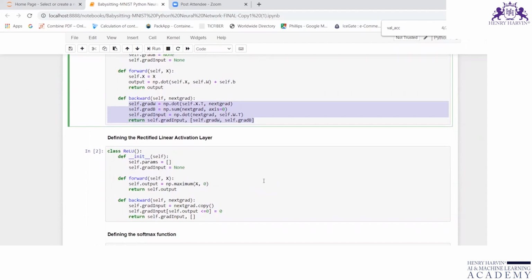So self.param, since ReLU has no params, is an empty list and it will remain empty, and the grad input is something that we are setting, which we will populate later. And then we have the forward function.